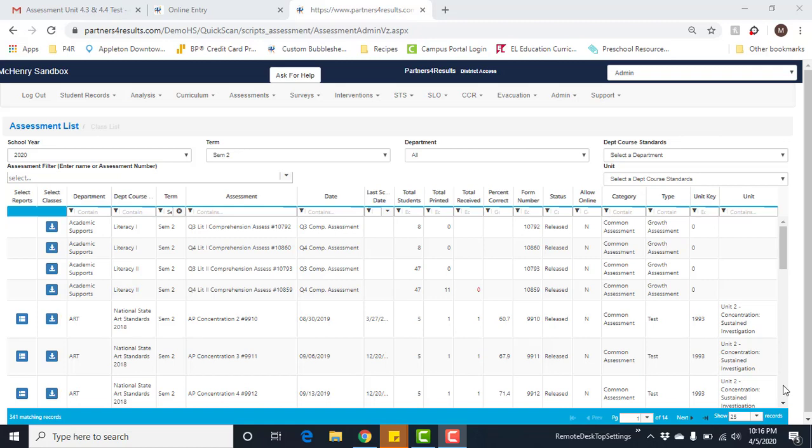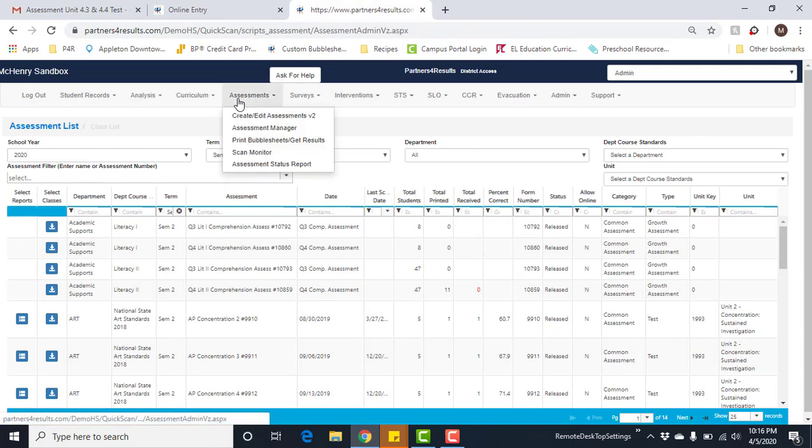This video is going to go through how to set up and check to see if your regular bubble sheet is set up for online entry. In order to check to see if the assessment is available for online, you can scroll through your assessment list and find your assessment, search for it by the assessment number or the name, or you can go to your assessments tab down to the print bubble sheet and get results.